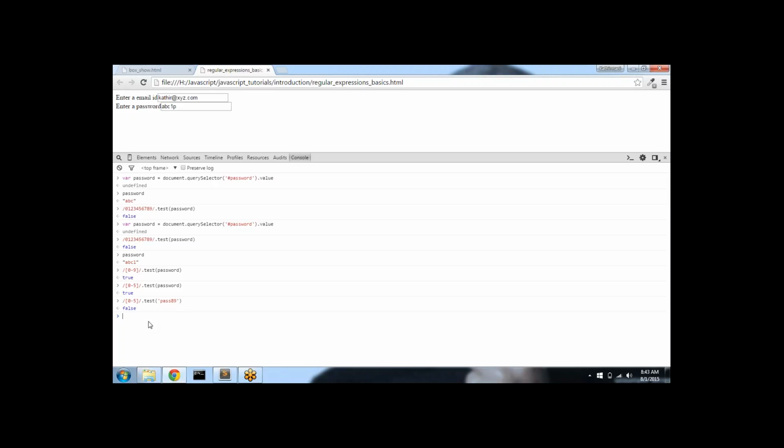One more way of checking is whether it contains only numbers, or anything other than numbers also. As of now we have pass 89, so we have characters and numbers. What if we want to check whether the password is only numbers or not? The way we can do it is to put the caret symbol before it. What the caret symbol does is check whether there are any other characters other than 0 to 5. It prints true.